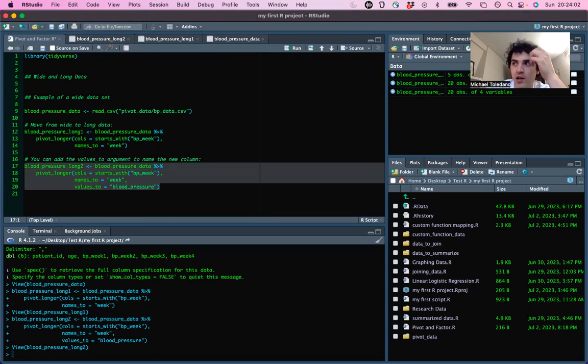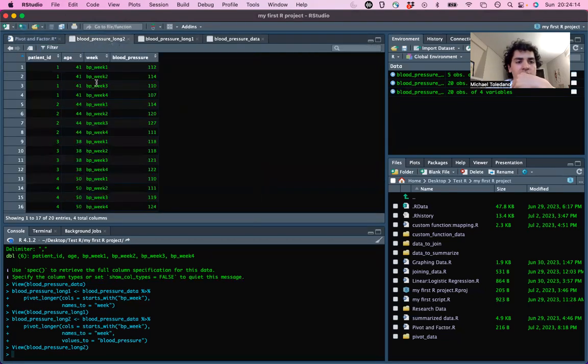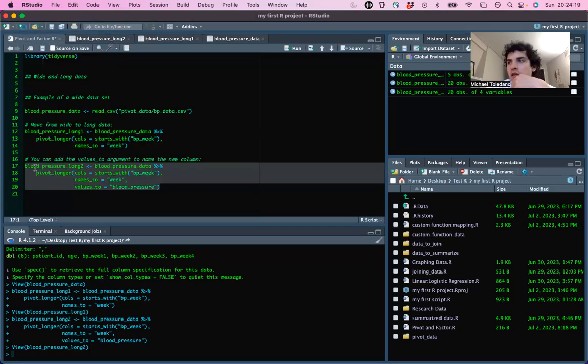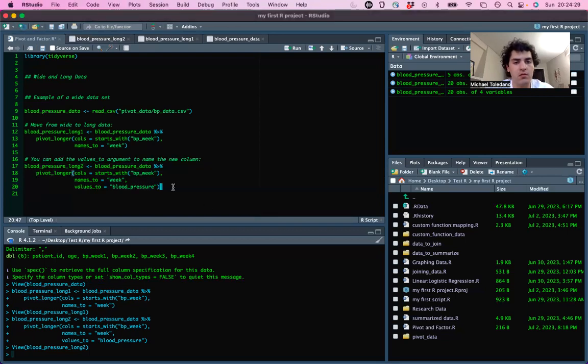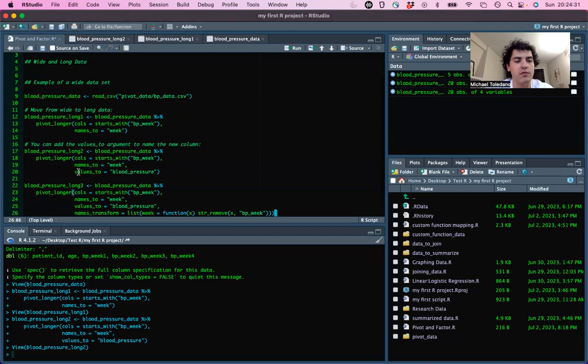function that's actually like a custom function that transforms the names of these values so that it only says 1, 2, 3, 4. So I'm just gonna copy and paste the code, and you would kind of just tailor this to the code that you have.